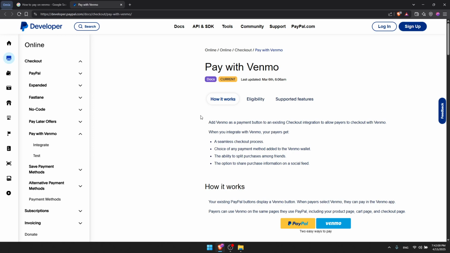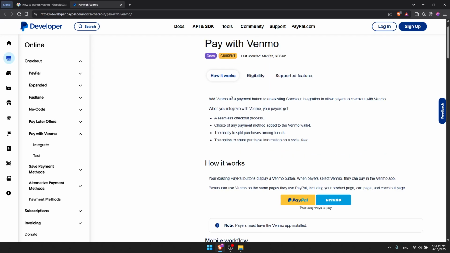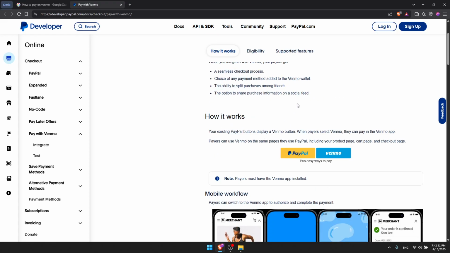If you have a store or something like that, here is how it works: you can simply add Venmo to the payments button to existing checkouts integration to allow payers to check out with Venmo. Once it's integrated, your payers get a seamless checkout process, choice of any payments method added to the Venmo wallet, the ability to split purchases among friends, and the option to share purchase information on social feed.